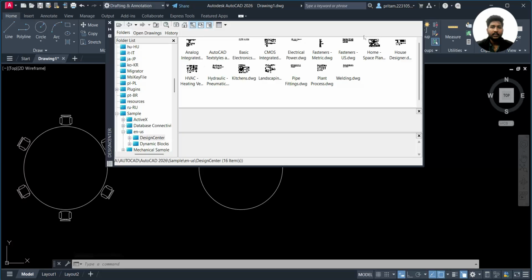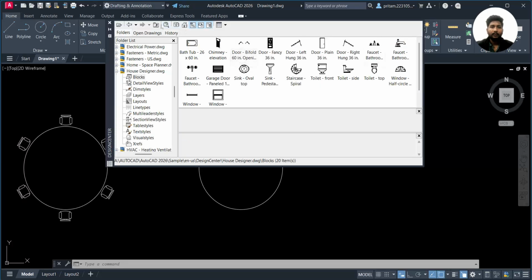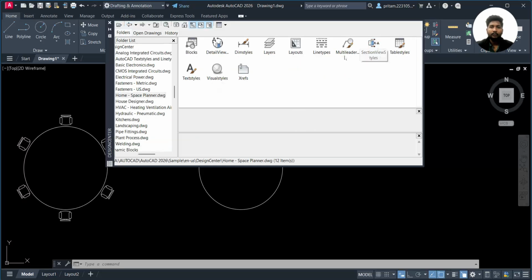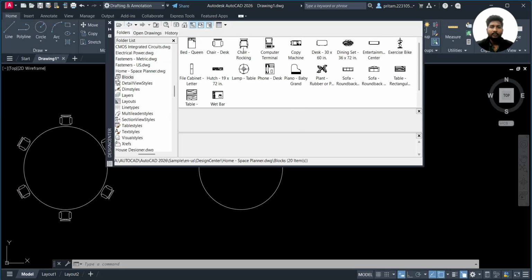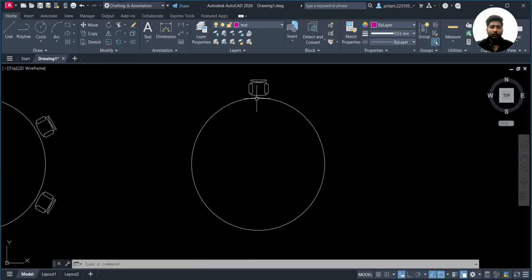In this menu, go to Design Center. In this we have to go to the House Designer planner. Then we have to go back. It is not present here. It is present in this House Spacing. Just choose from here, drag and place it here this way, and change the scale of it. I will just show you in a faster way how it actually works.